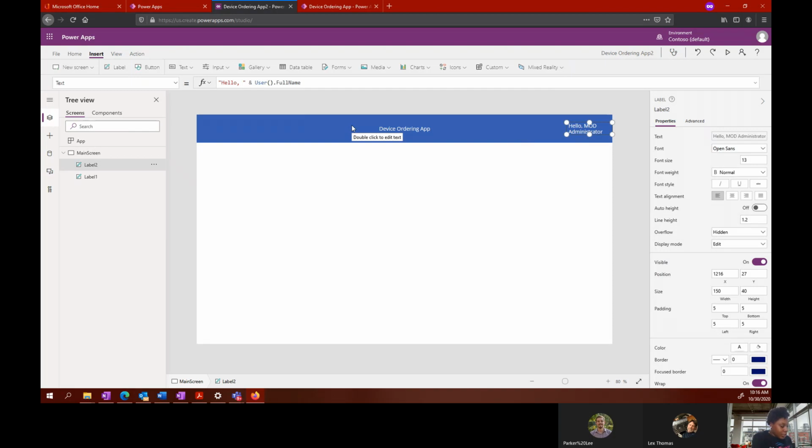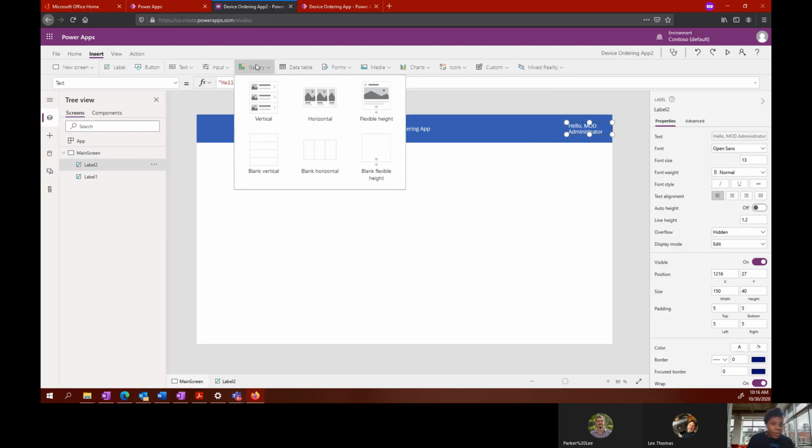So what you can do now that you're going through your Power App and we've gone ahead and saved is that our next step is that we're going to add a gallery. A gallery is a way where you can display different objects or different items within your Power App and have a picture or image associated with those items. So I'm going to go ahead and insert a horizontal gallery.